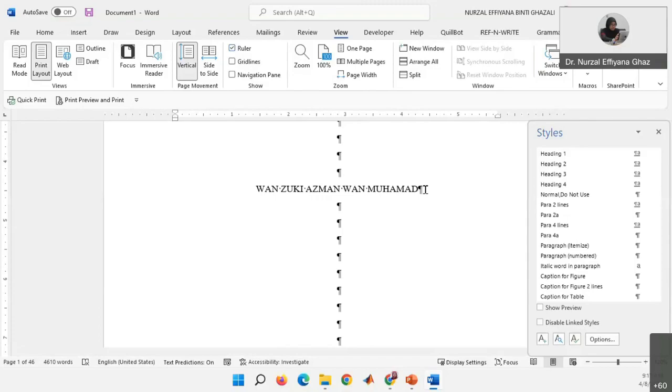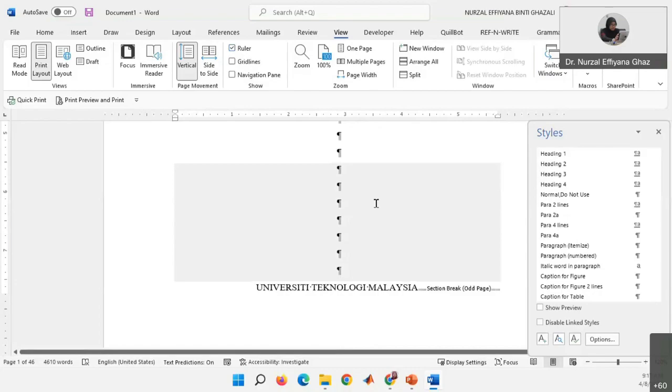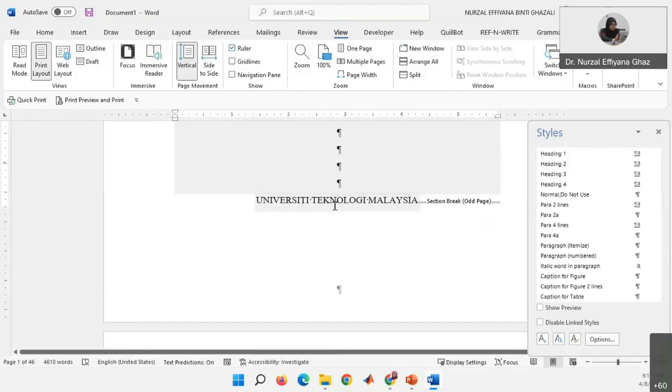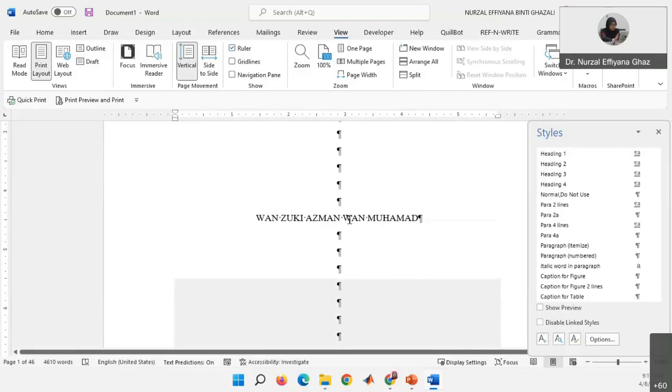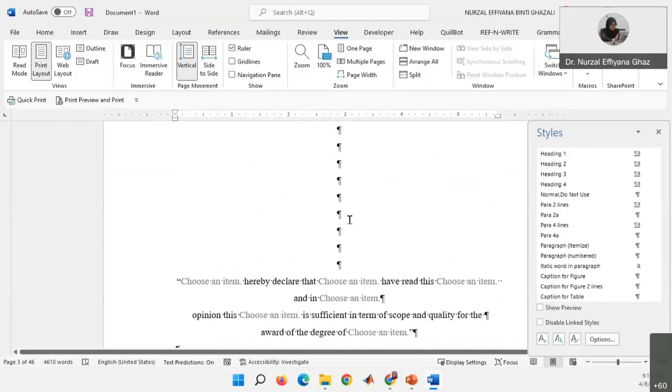Pressing your backspace, then you edit your name here. This one just leave it because it is Universiti Teknologi Malaysia here. So we settle with your title and your name here. This one is normal. So again, never delete this box, okay?